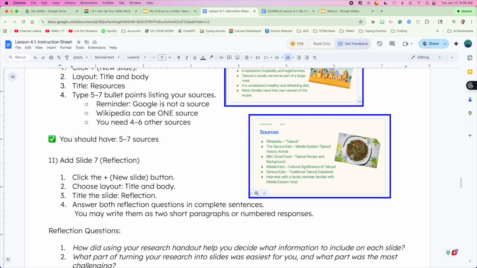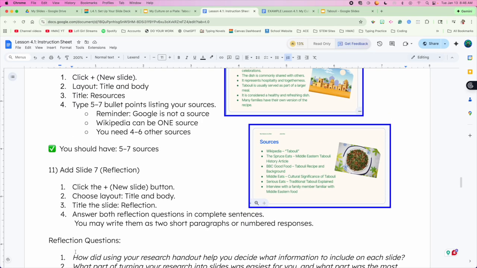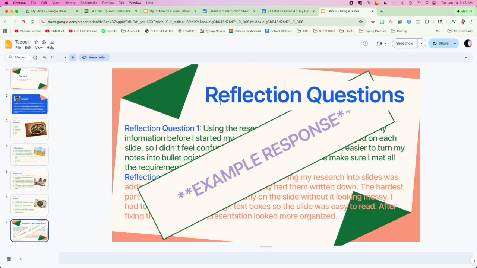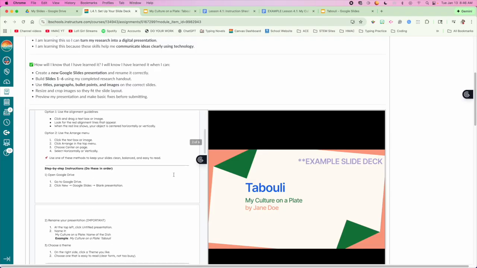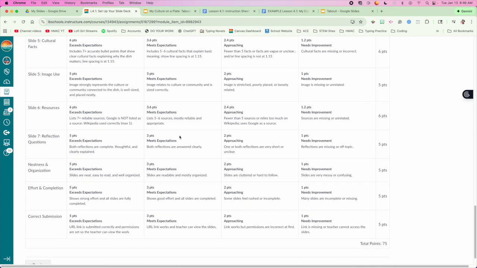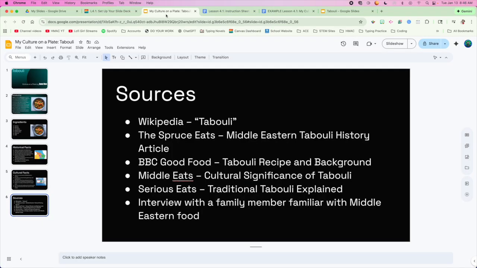Okay, so now we have our final piece, which is the reflection questions. And with our reflection questions, we're going to include just our response in complete sentences. If you go back to the assignment page, you can see that those reflection questions are going to be graded as their own grade. And what we have to include is just a meaningful response to each of them.